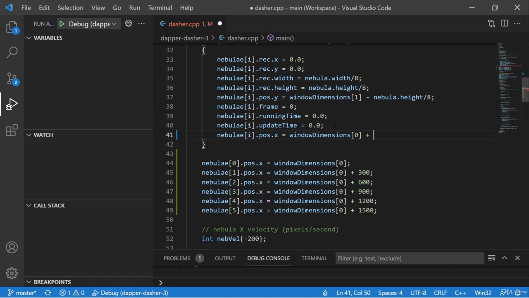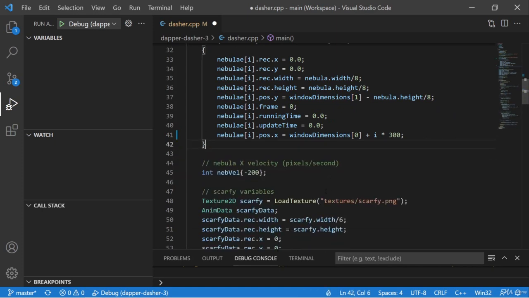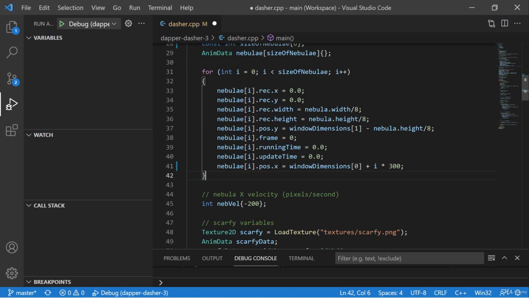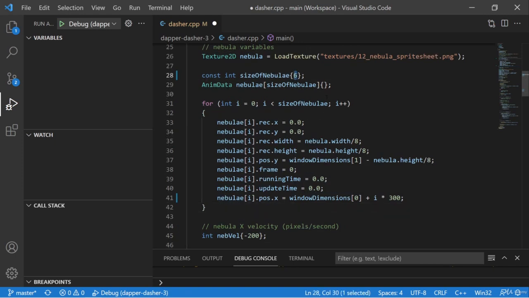Can you think of what it is? It's going to be i times 300. When i is 0, pos.x will be set to window dimensions plus 0. When it's 1, pos.x will be window dimensions of 0 plus 300, and so on. So we can now delete these lines of code below the for loop, and now that we're setting pos.x in our for loop along with everything else, we're no longer setting any values manually, which means that we could use any number and size of nebulae that we want.